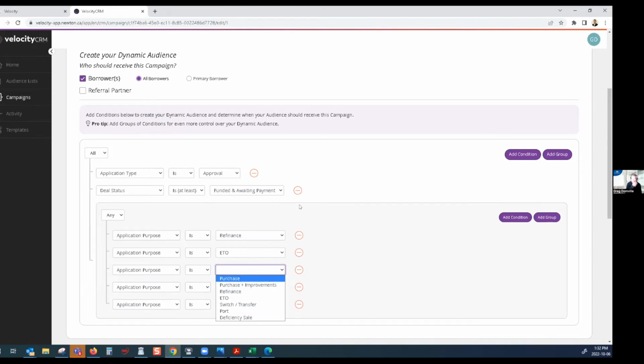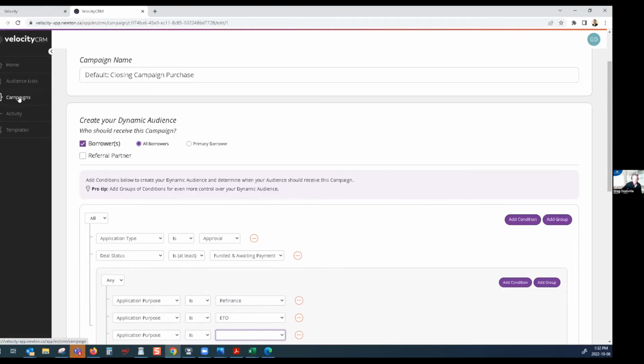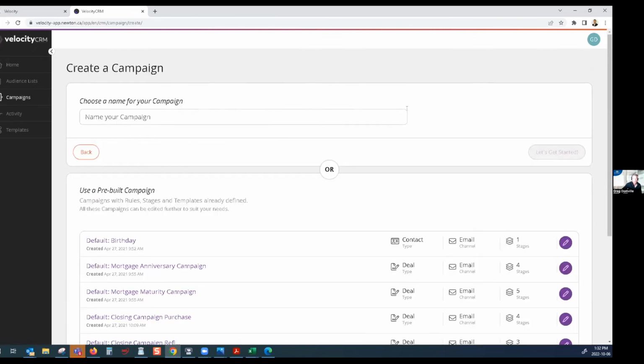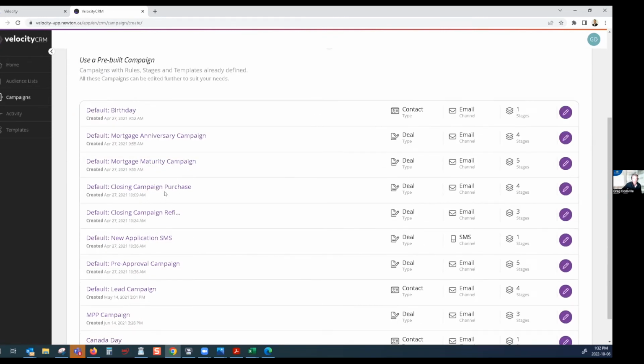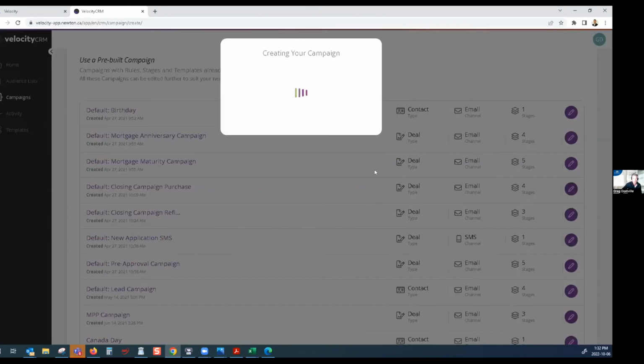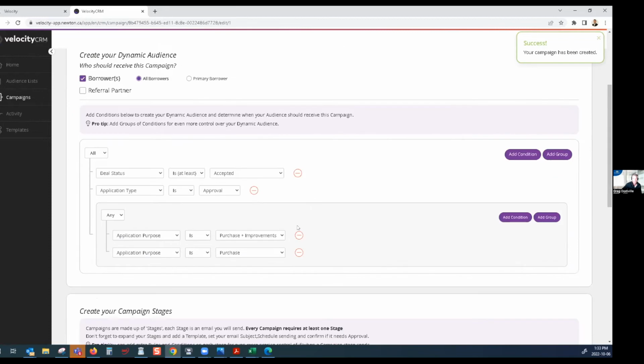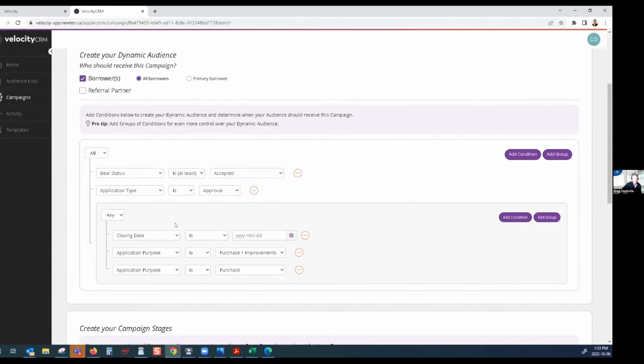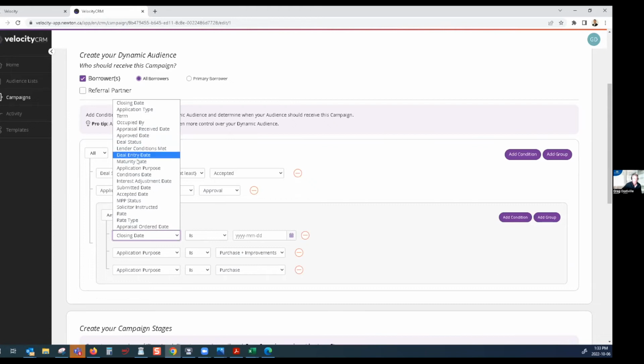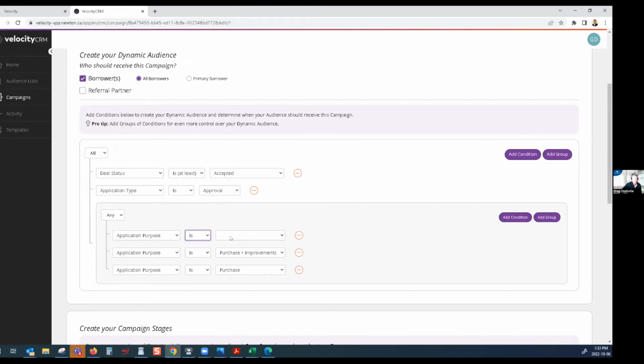So this is probably the most common one where you may want to change the rules. The closing campaigns, there's two of them. There's a closing campaign for purchases and a closing campaign for refinances. I don't want to double my work, so I don't care what the proper transaction is, a purchase or refinance, I just want to turn on one campaign. So you can go into that purchase campaign and do what I just did. Just add conditions and throw in your refinances. Application purpose is refinance. Anything that would speak to a refinance.